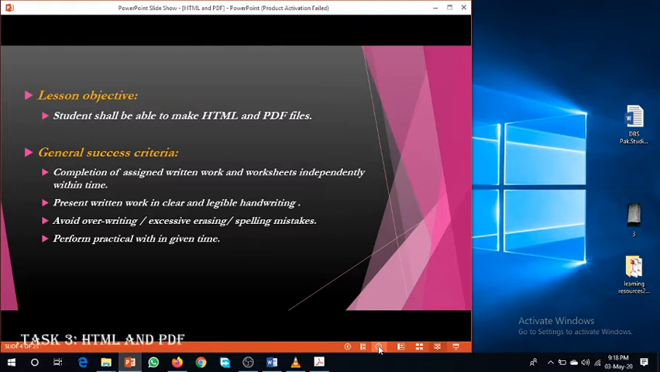Present written work in clear and legible handwriting. Avoid overwriting and spelling mistakes. Perform practical within the given time.